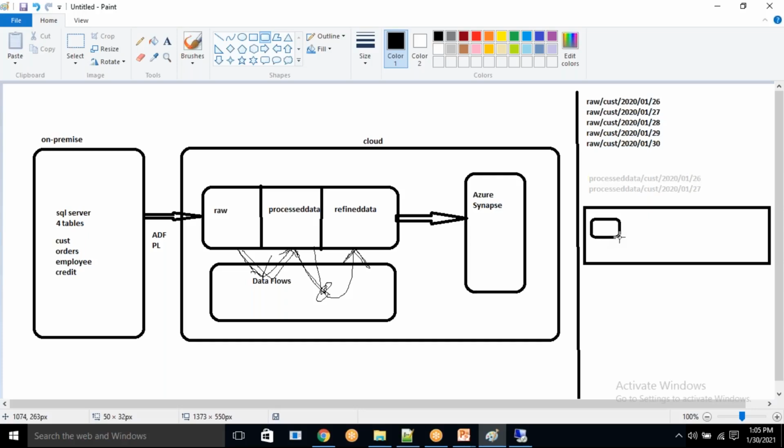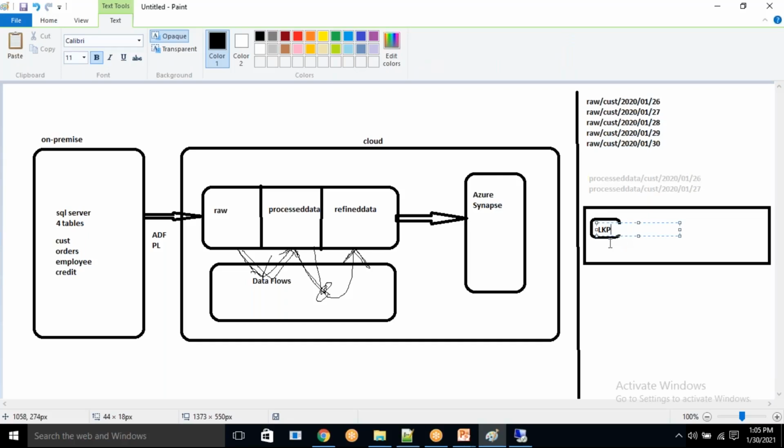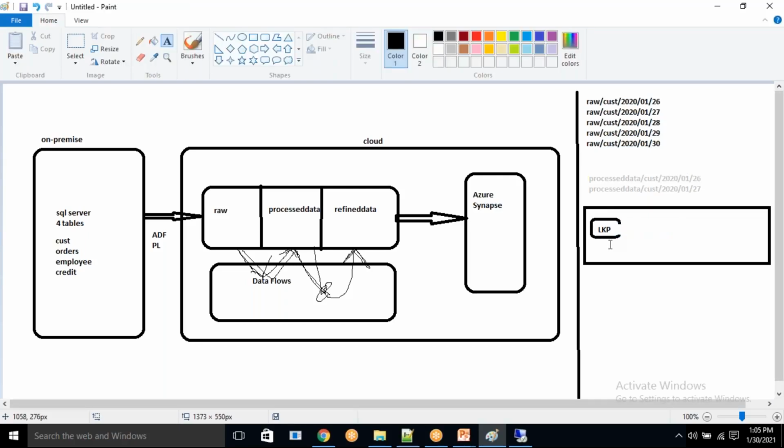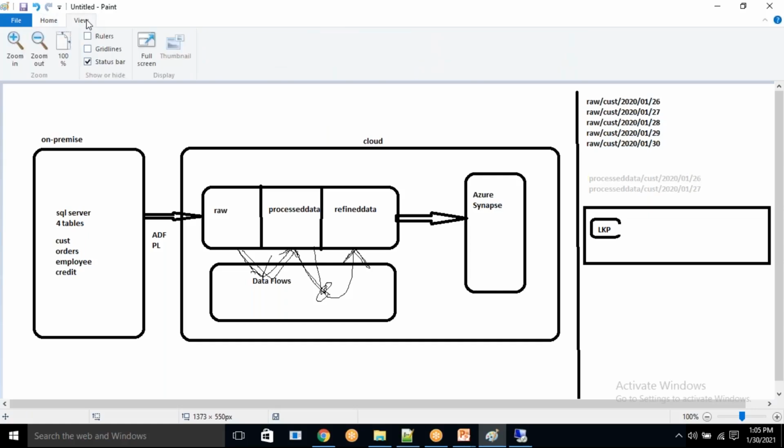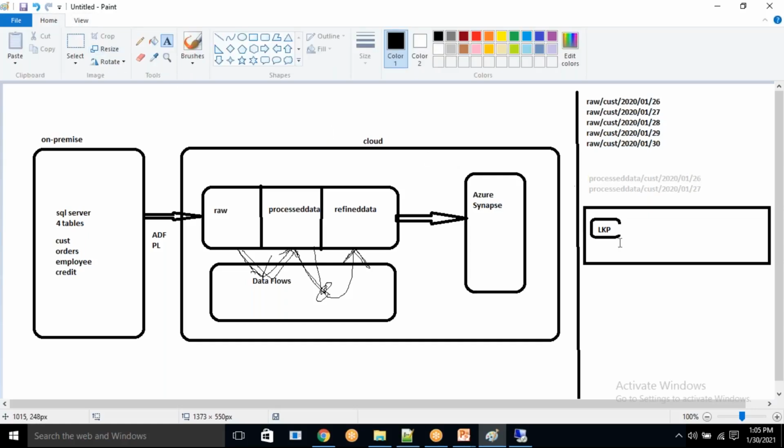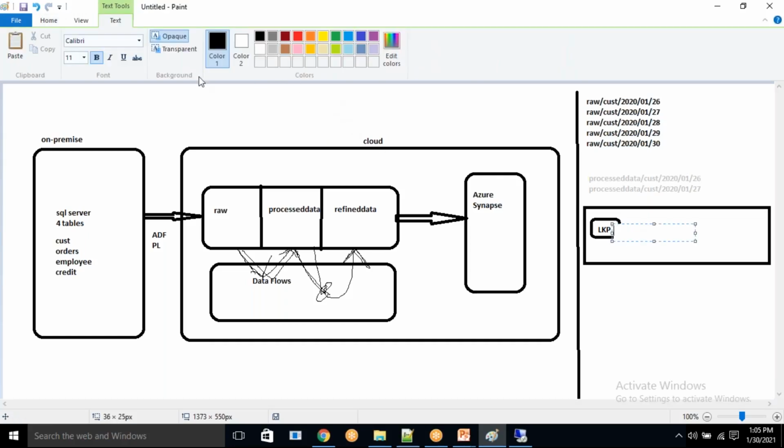So what is the first activity I'm going to use to read metadata? Because I need metadata, what activity will you use to read metadata? Get metadata. Very good. You people are practicing. Good. Yeah, I'm going to use a lookup activity for reading the data.